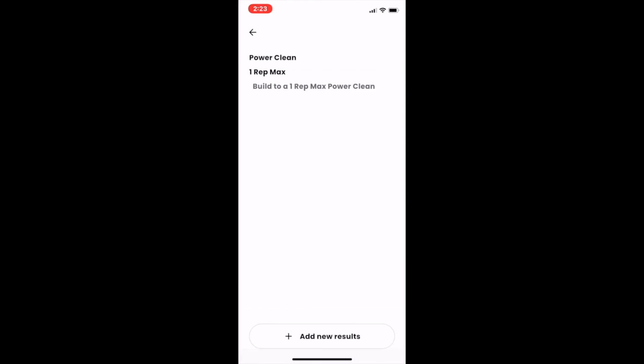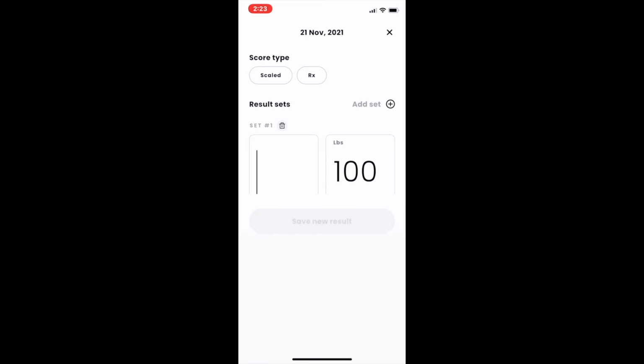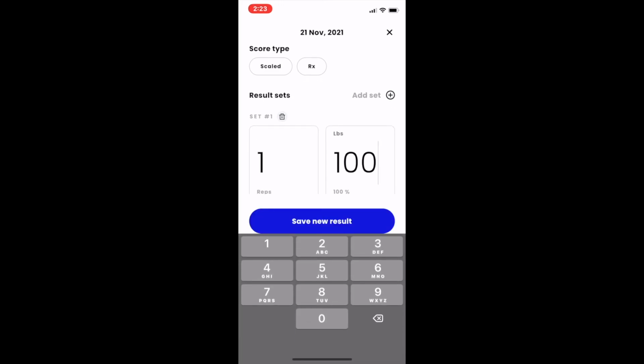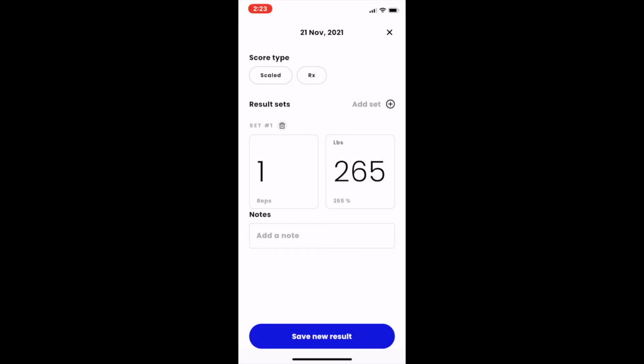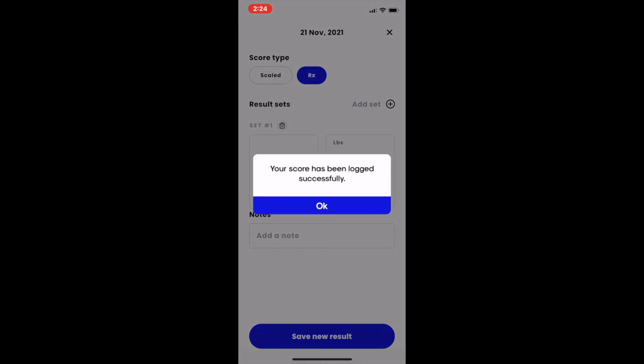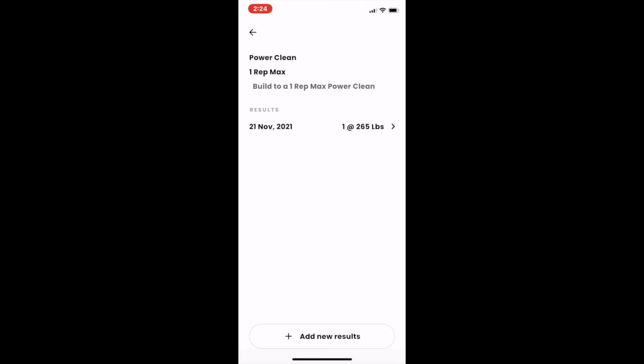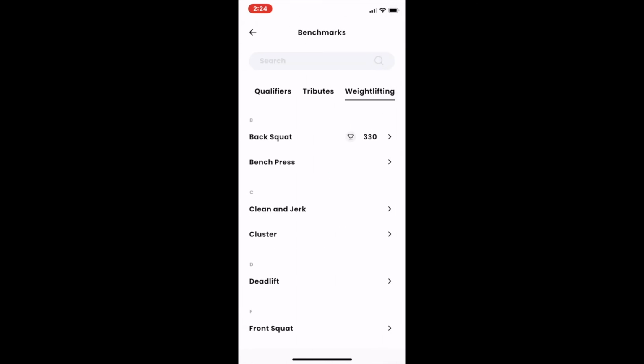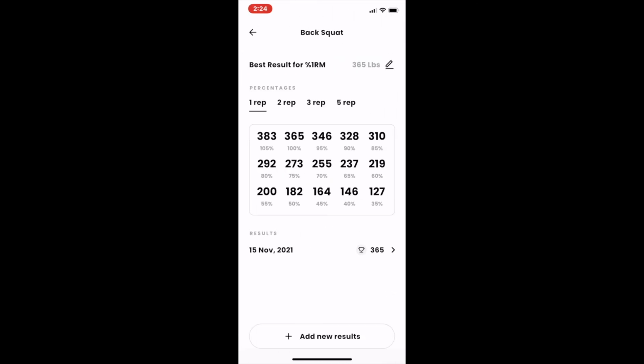So one rep, max power clean. I'm going to hit this here. I'm going to hit one rep and then put in the best ever that I've ever done, and then save new result. Oops, I've got to actually hit RX up on top there. I'm not exactly sure why I have to do that, but that's just the way it is right now. Save new result, and it's going to score that for me. So now I have a power clean number in there. Again, this is where you would do that with any lifts that you want to transfer over from Wodify. Not necessary, but it is there for you if you want to.